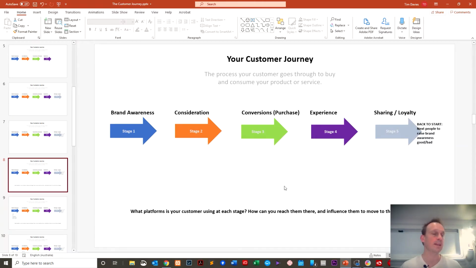So the next question we need to ask ourselves is, what platform is your customer using at each stage? How can you reach them there? And also then it's your job as a business marketer or a business manager to influence them to move to the next stage of that process. Because after all, we want to take them from brand awareness right through to sharing and loyalty, which is post-experience.